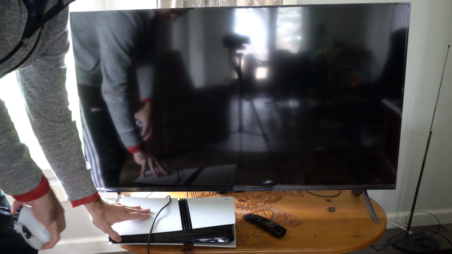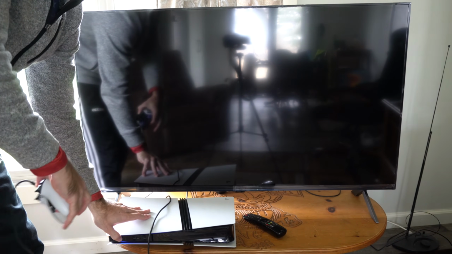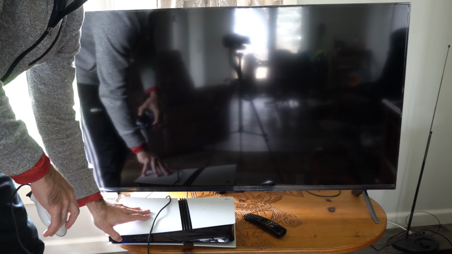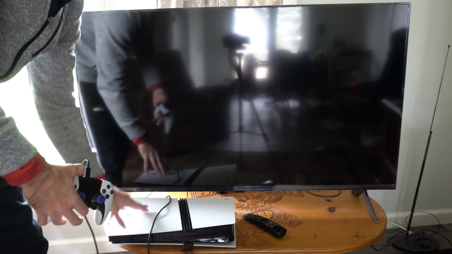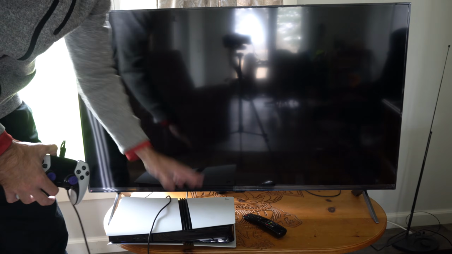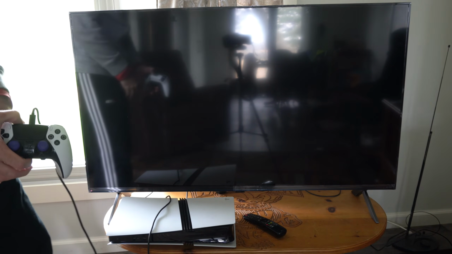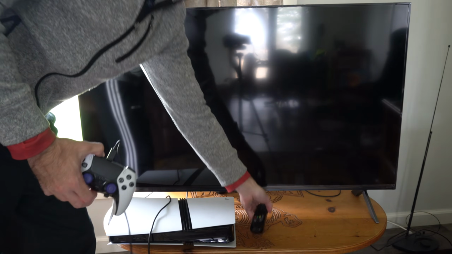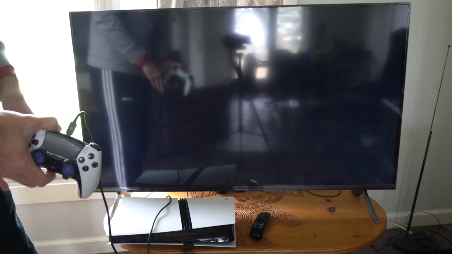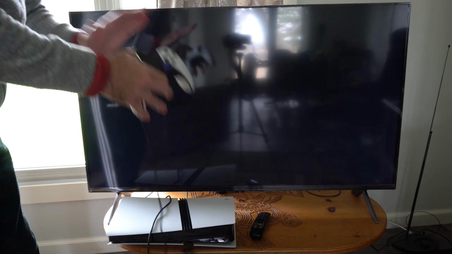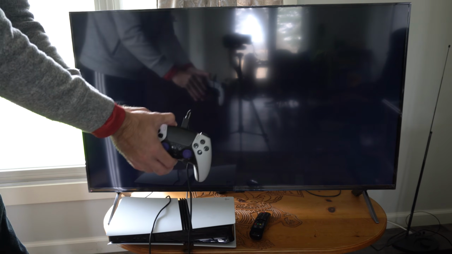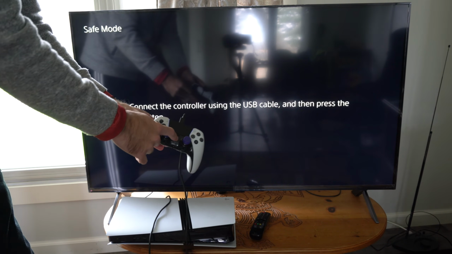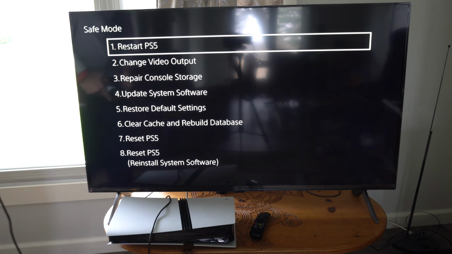Then hold down the power button and you should hear one beep initially, and then if you continue to hold it down, you'll hear a second beep. Then that's an indication you can let go. Just make sure your PlayStation is not in rest mode or anything else like that. And then I'm going to turn on my TV here. And if it is in rest mode, it's not going to launch into the safe mode, so it has to be completely turned off. And with your controller plugged in now, you can press the PlayStation button and we should be able to operate the safe mode menu.